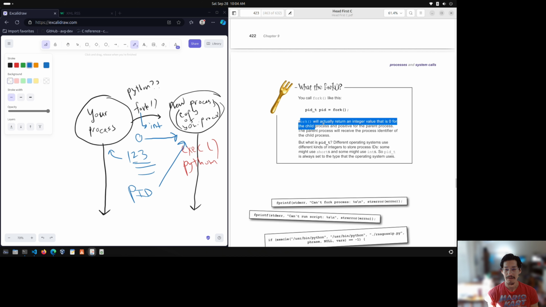So fork will actually return an integer value that is 0 for the child process and positive for the parent process. The parent process will receive the process identifier of the child process. So remember, when we call fork, we get a non-zero value, the 1, 2, 3 here. That 1, 2, 3 is actually the PID of the child process. So we get like a 789 or 555. Those are PIDs for the cloned processes of that parent.